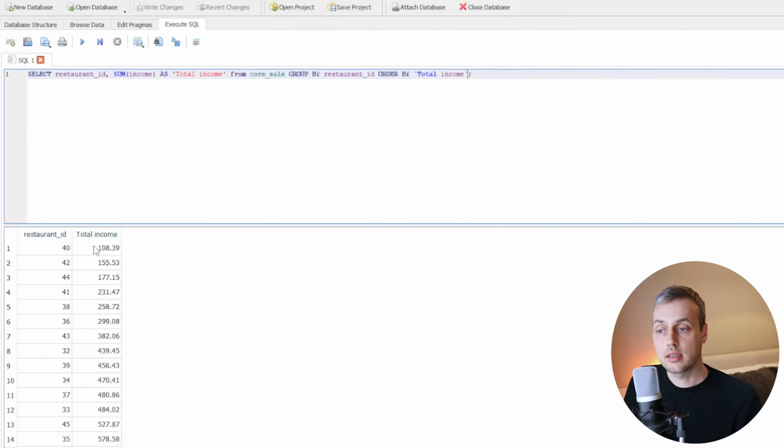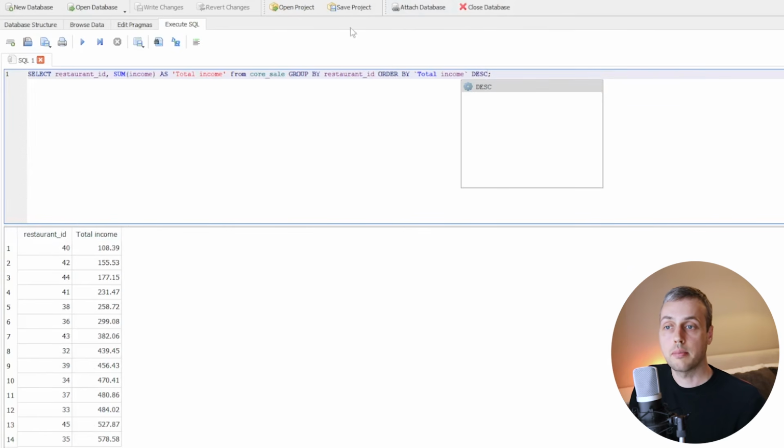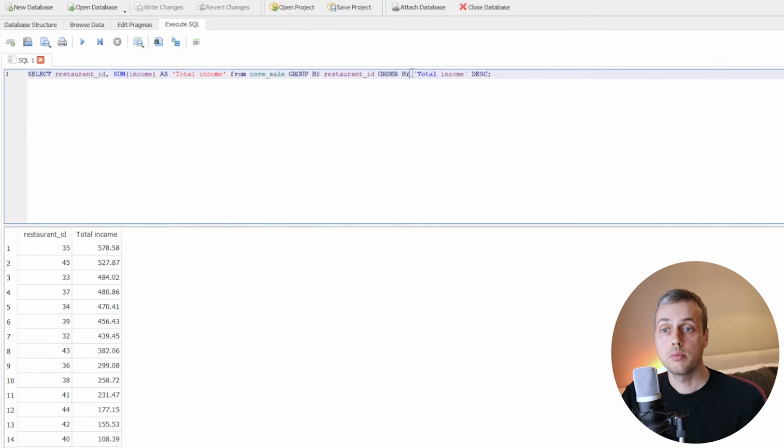If you're interested in getting the values in the other order, where the restaurant that made the most amount of money comes first, you can use the descending parameter here after the order by, and that will then put the highest value first, and the values below that will be descending. So when you're ordering by a particular column, you use the order by expression and then the name of the column, and then if you need to order it in descending order, you can use this keyword here.